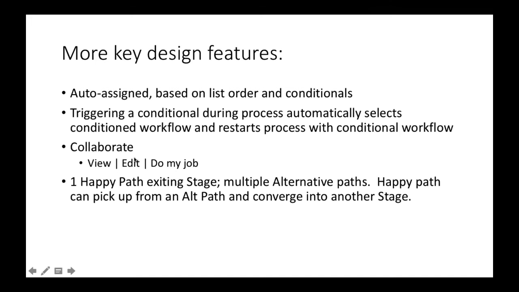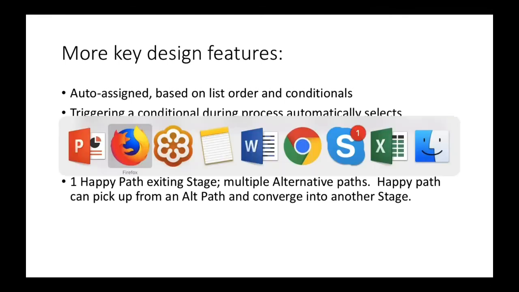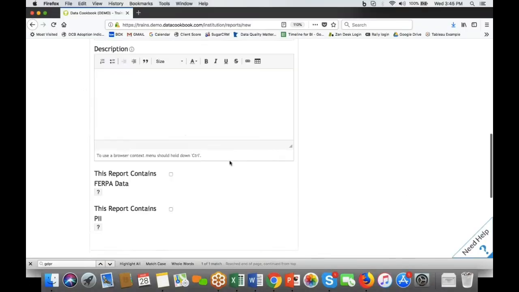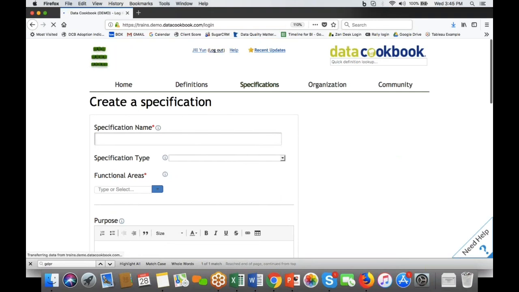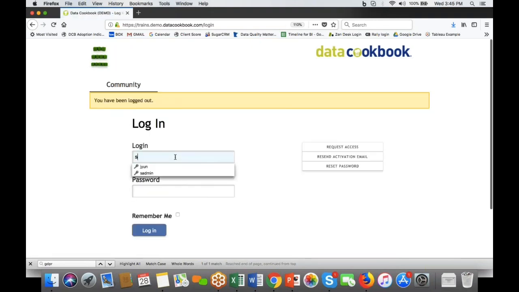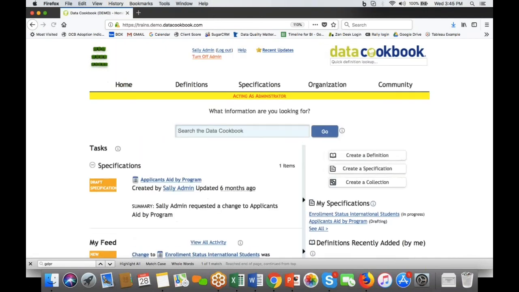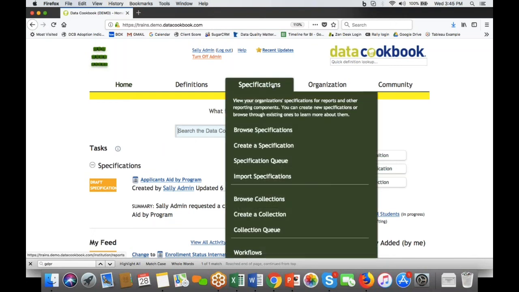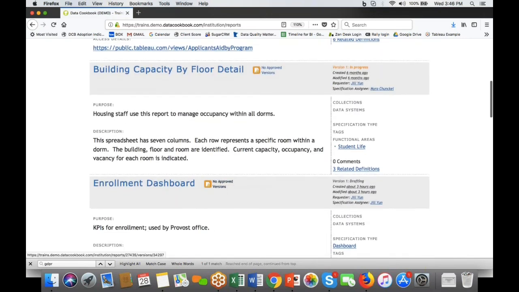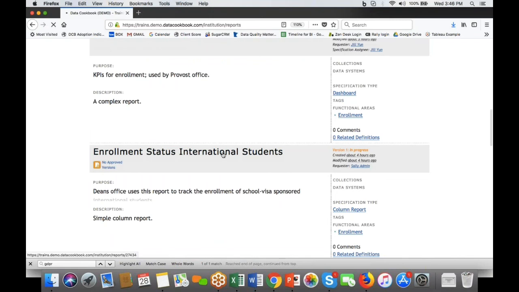The last piece is around collaboration, and I do want to show that. Let's log in. I'm going to swap out my login real quick here to Sally. Sally's going to log in. Sorry, her name is Sally Admin. Conditional is a way to bring somebody in the middle of a workflow for just some triage. Enrollment status, international students. So Sally's in the middle of this workflow, this spec of enrollment status, international students.